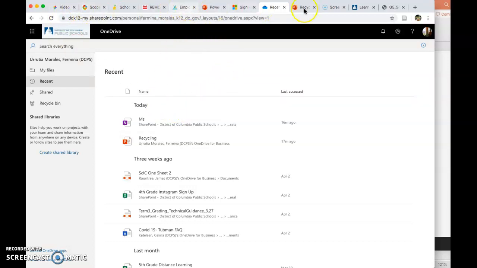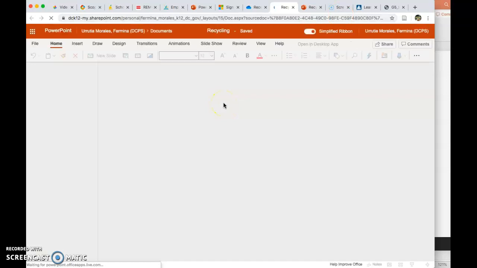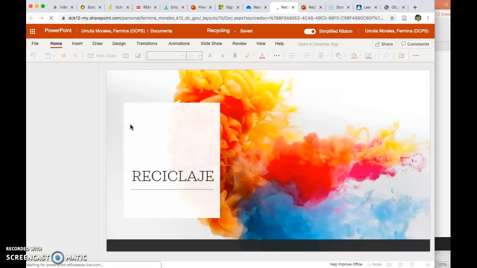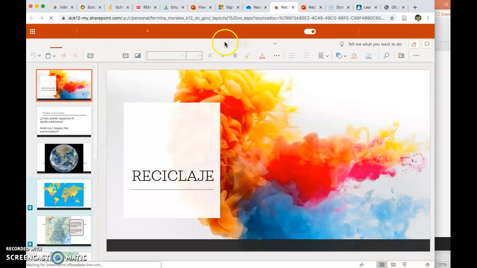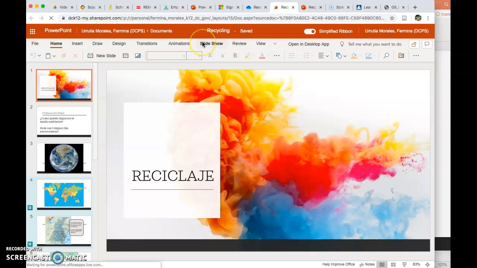So as you can see, I'm using my web browser. You just go on Office 365, you go on your OneDrive, you click your presentation. I'm just going to click this one. I'm going to wait for it to load so it doesn't lag or anything. Keep in mind that in Office 365 it is a little bit slower, more laggy depending on your internet. But once it's ready to go, you just click, see, it's a little weird online.